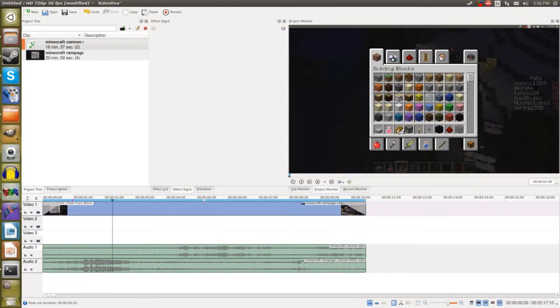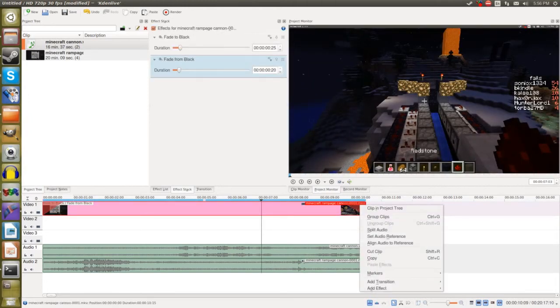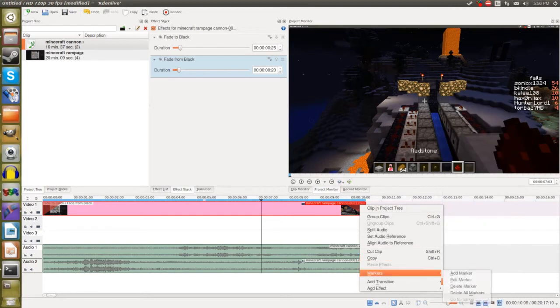Ten seconds of awesomeness, and we got an awesome fade in, fade out. There are also other fade in options. You can hover right over the transition, right click, and then choose add transition. And then you have a whole bunch of these options.